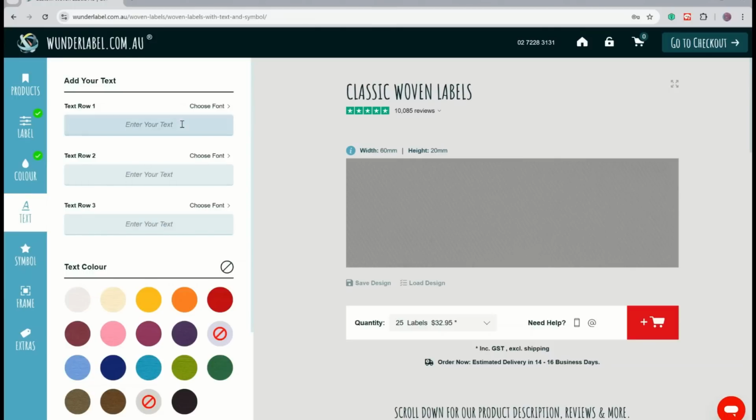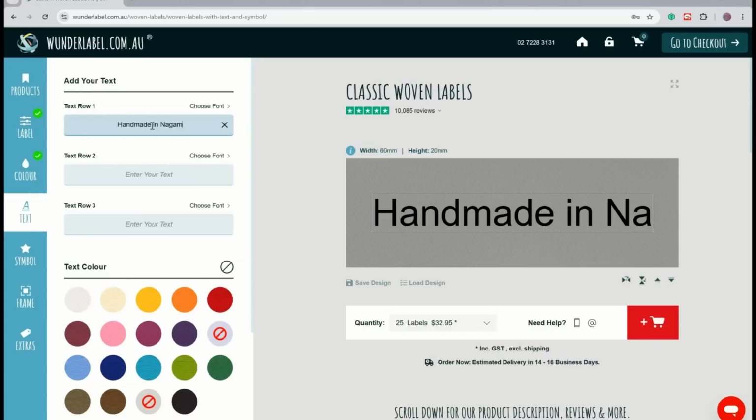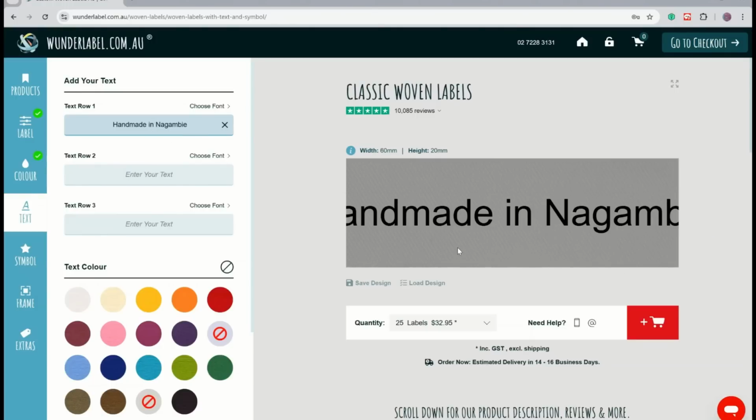I'm going to replicate what I've got on my current labels. So I'll enter my text in this little box here. And if you have a look over to the right in this grey box, as I start typing my text, whatever I type will appear in that box there. So handmade in Nagambi is the first line of the text that I have on my current labels. And you can see that based on the font that we're using at the moment, it's too big for the labels. That's not a problem at the moment. We'll fix that up shortly.